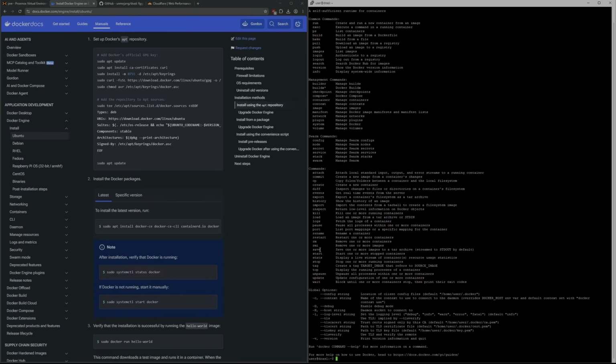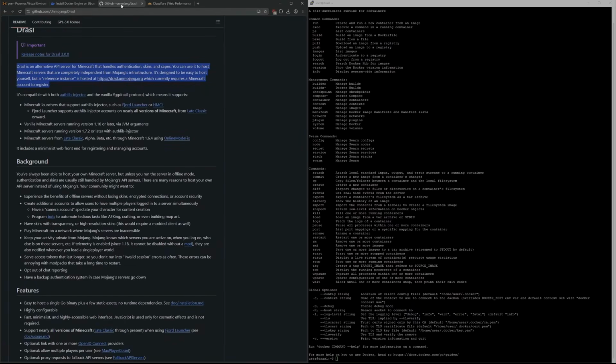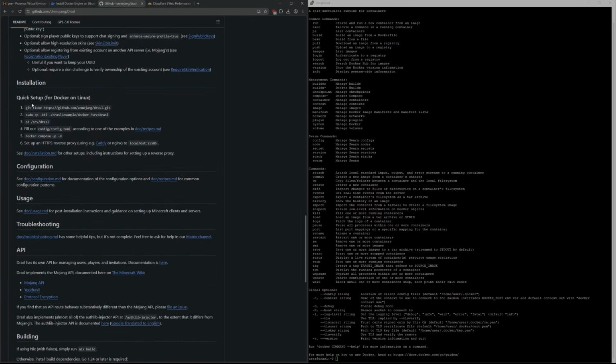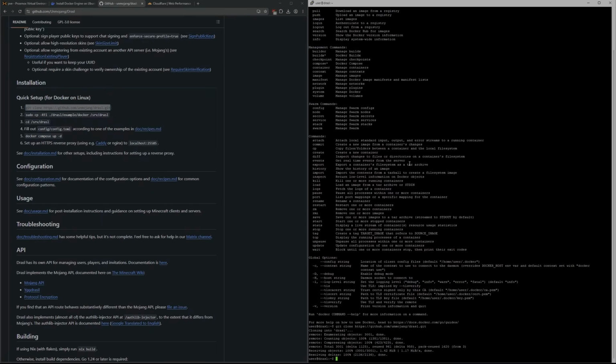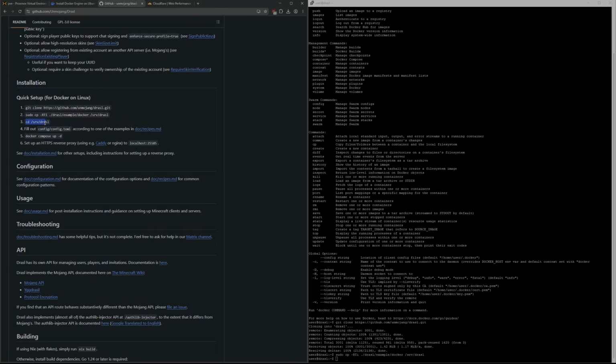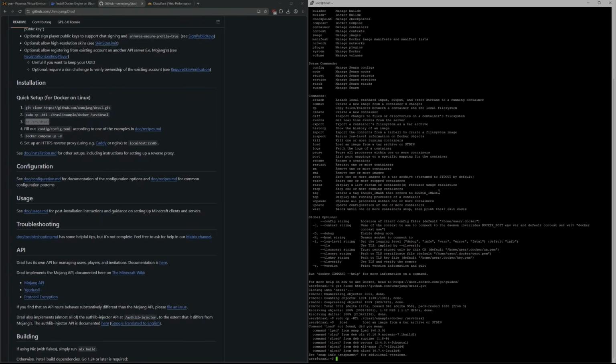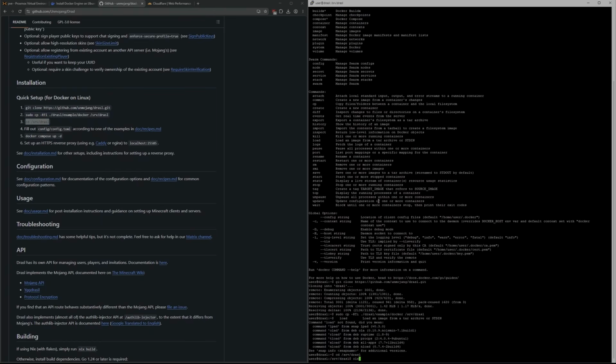Then we go to the GitHub page for Drasl, which is the alternative authentication server for this. And we just scroll down a little bit and copy the quick setup guide. I cannot say anything. There you go. You just have to copy and paste commands. It's really not that hard. Yep. Copy, paste, copy. That was not what I copied. Paste. There we go. Let me clear this again.